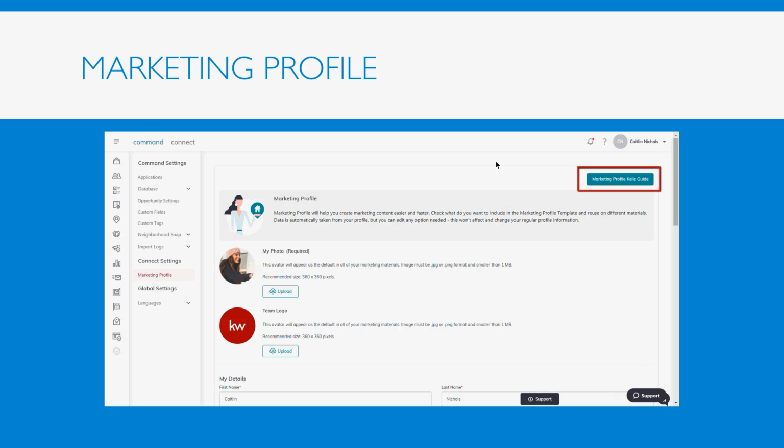How did you get to marketing? If you're in Command, click your name at the top, and settings, and then under here there's the marketing profile. And this is a form. If you scroll down, there's a whole form. Or up top, where's the guide? Sorry, scroll up.